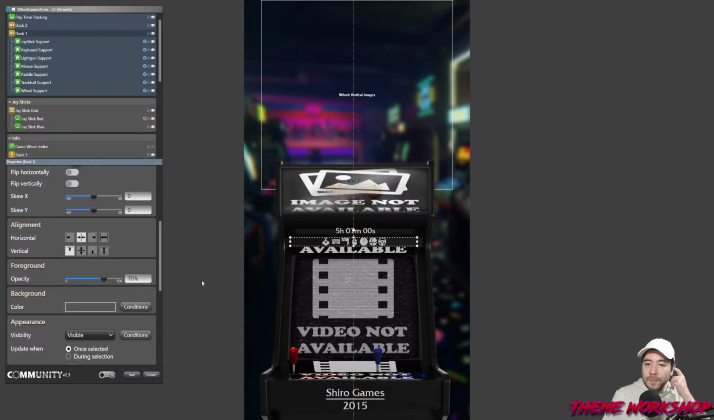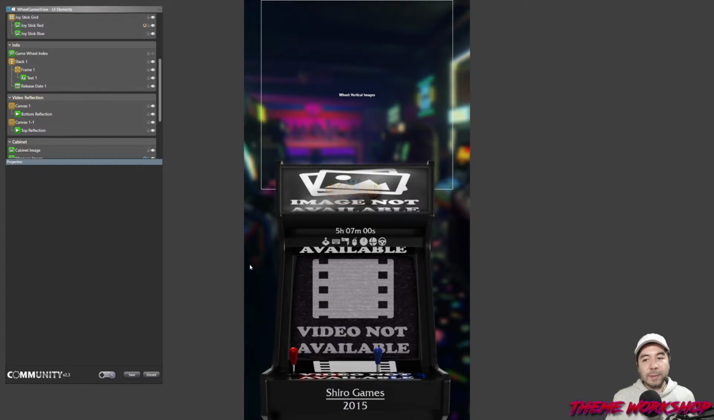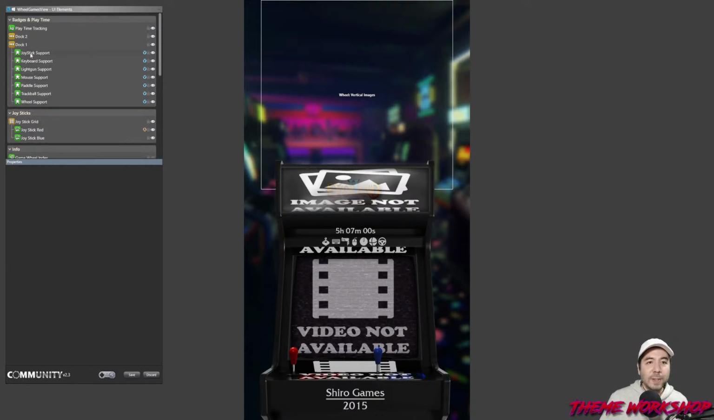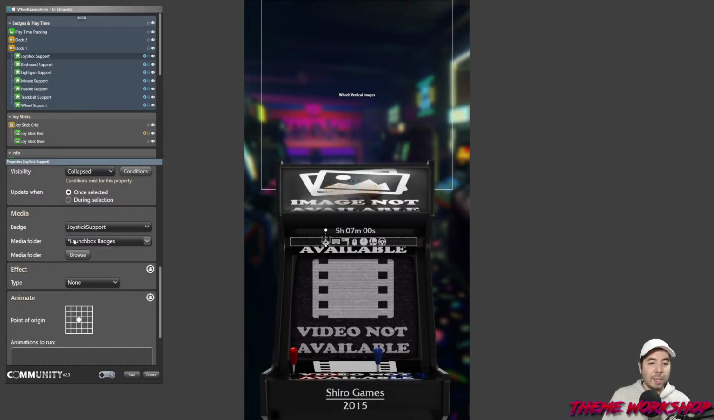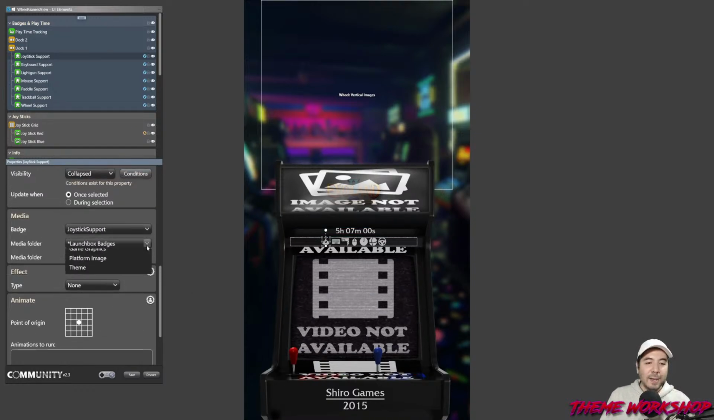Last thing that I'll do, just to show you that you can do it. So these badges, what it's doing by default is it's taking the LaunchBox badge, whatever the user has. But what if you, as a theme developer, wanted to control what these badges look like? Well, you can. All you have to do is click here, and it's going to look inside that folder for the item with the same name.